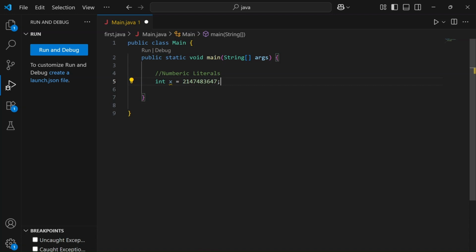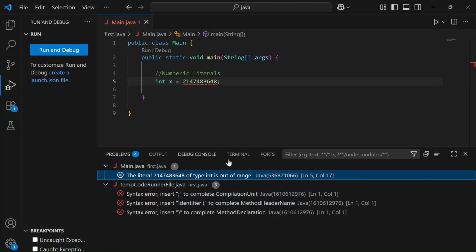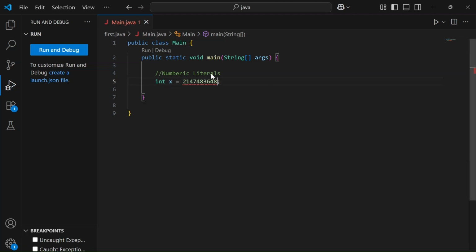All right, so we're gonna go over numeric literals. So we're gonna start with integer literals. So pretty much this value is the maximum value that integers can take if we do this instead. Obviously, this number is way too long for us to work with. So pretty much this number is how much we can work with.